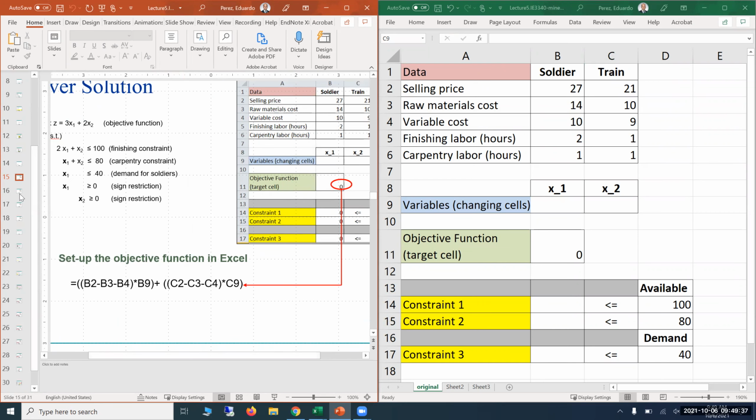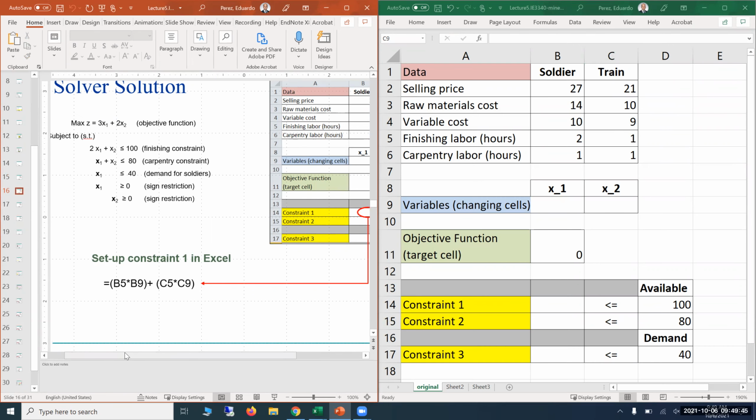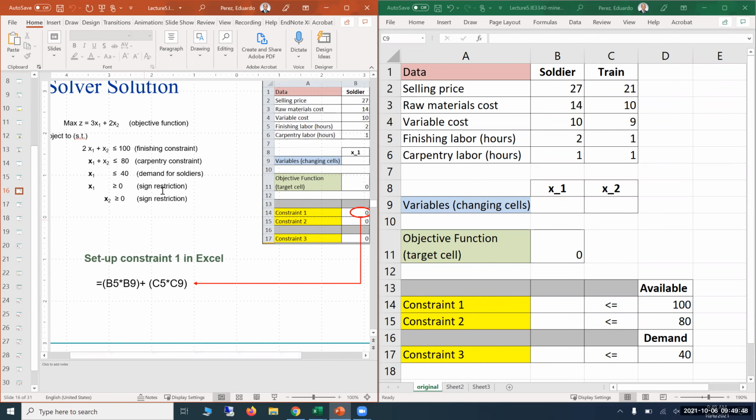I'm going to move to the next slide, and we're going to set up our first constraint. Right, so our first constraint is the finishing constraint, and that constraint is the number of labor hours for each product. So we have to multiply the finishing hours for soldiers and then add that to the finishing hours of the trains, and that has to be less than or equal to 100. So it is 2x1 plus x2 less than or equal to 100.